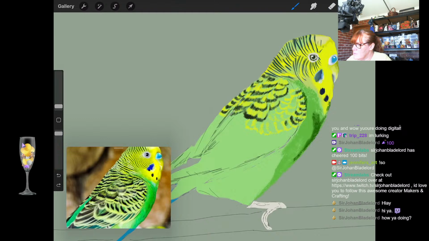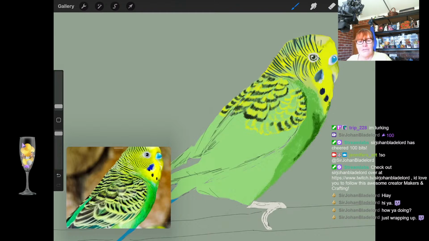So I'm just going to continue on filling this in, working my way around the feathers. Just wrapping up. Cool.